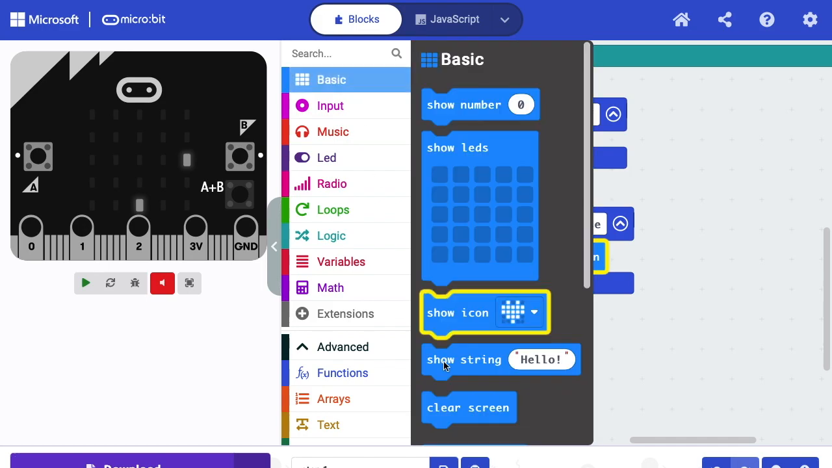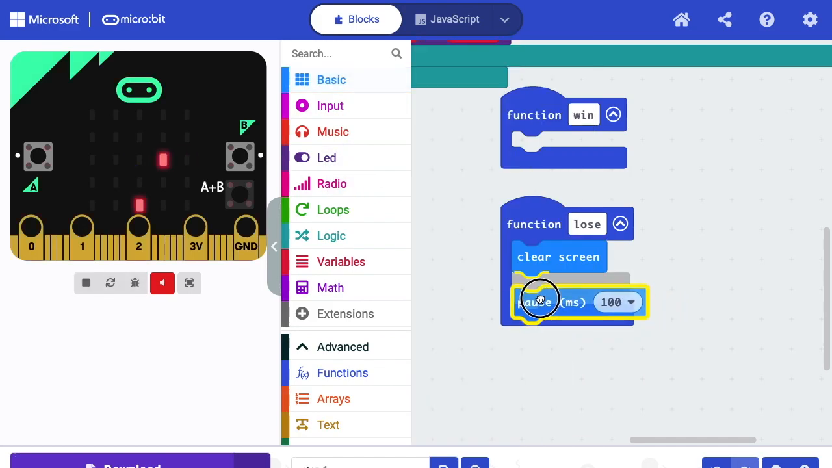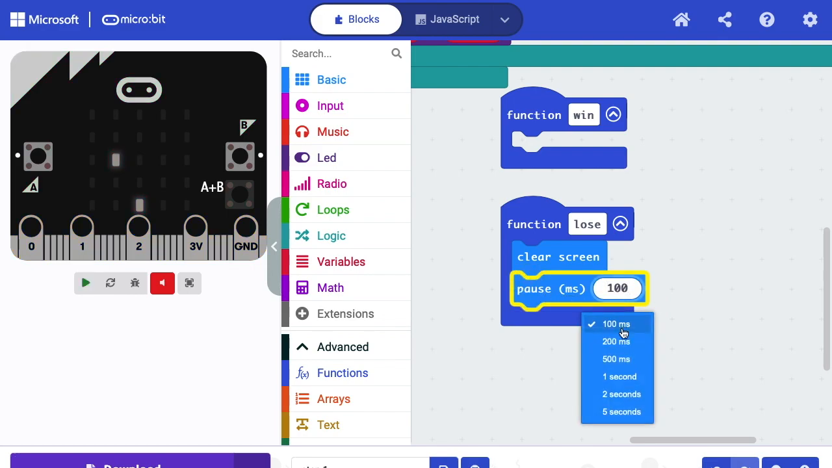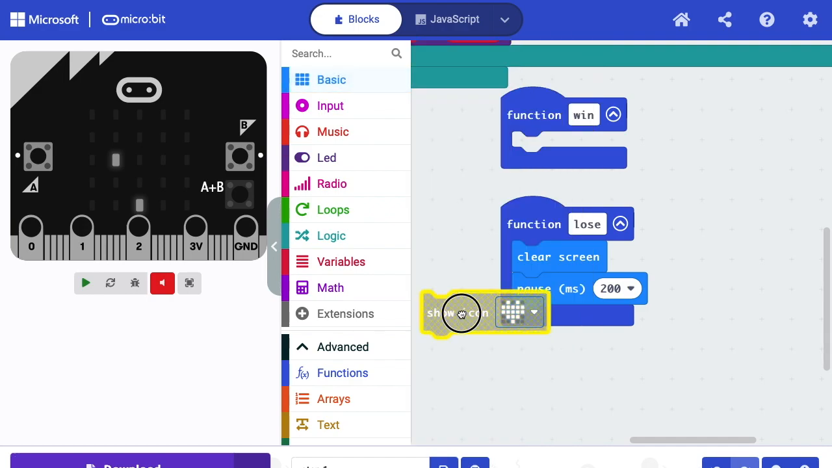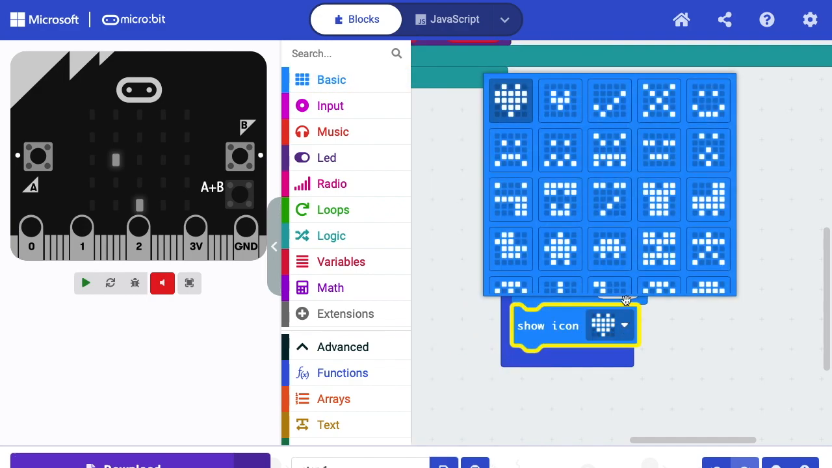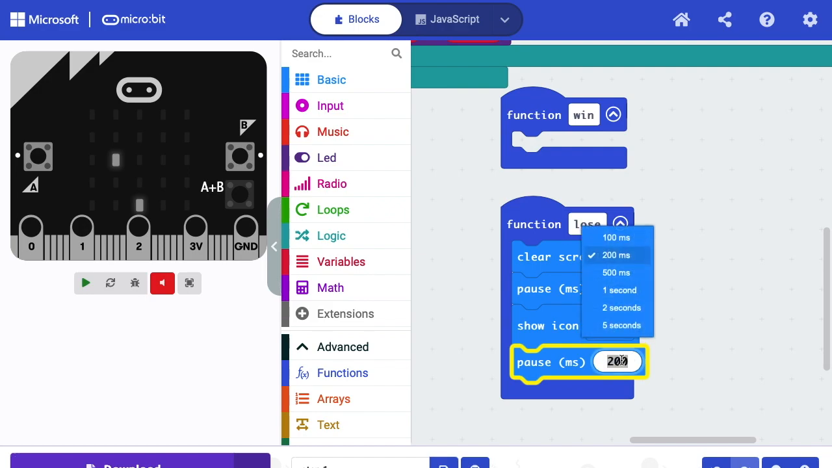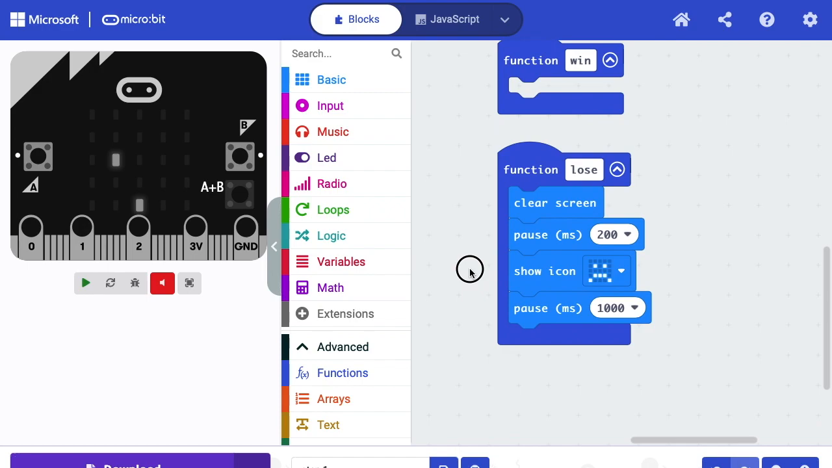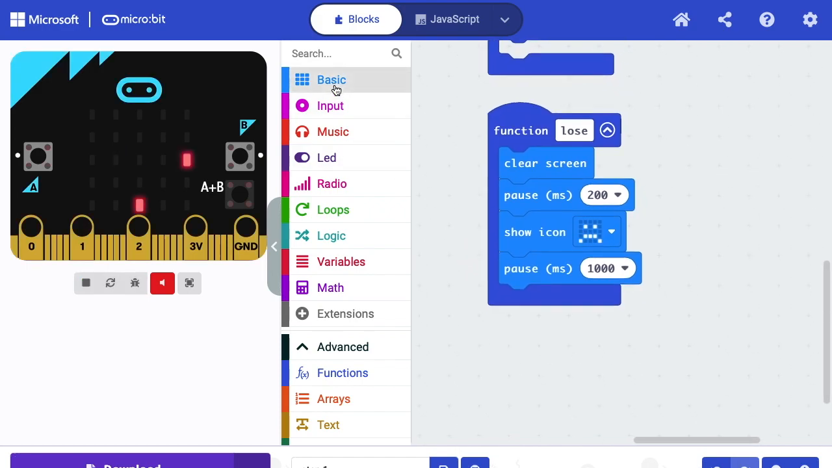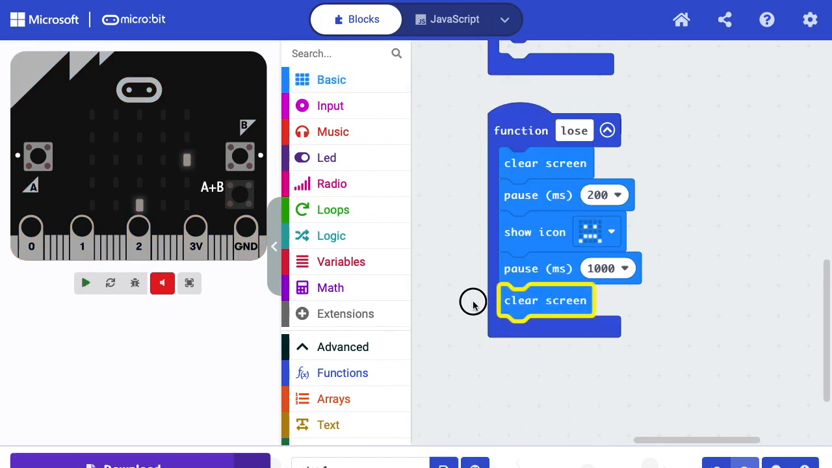I'm then going to have it pause for a very short period of time. Let's do 200 milliseconds. And then I'm going to make a big old sad face. Womp womp. Right. Then I'll have it pause for maybe a whole entire second. So let my sad face sit up there for a second. And then I'll have it clear my screen again. Take my sad face away.